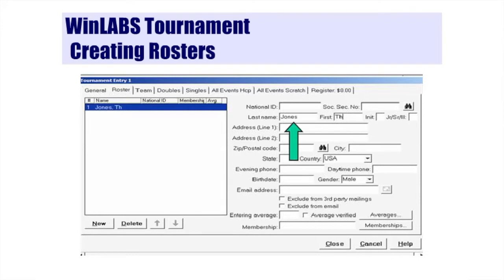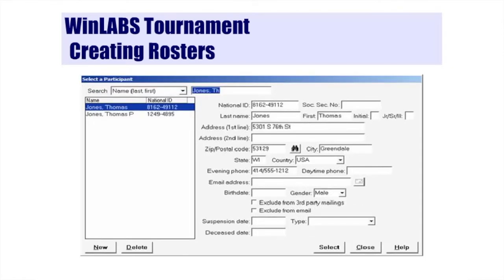Looking for Thomas Jones, I entered the last name and the first two digits of the first name, then all I had to do is press the Enter key. When you're on the National ID or the name fields, the Enter key will automatically activate the binoculars to execute the search. In our sample database, the search only retrieved two individuals with the last name of Jones and the first two letters of the first name, TH.